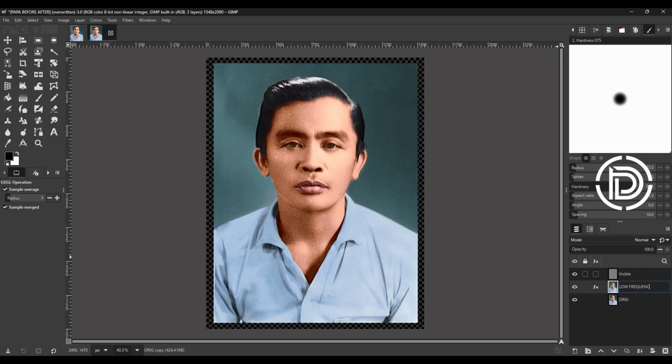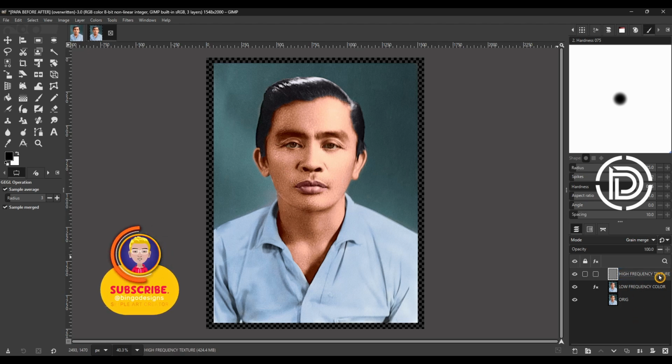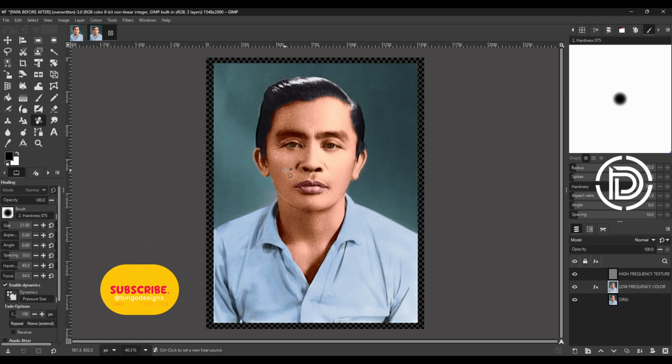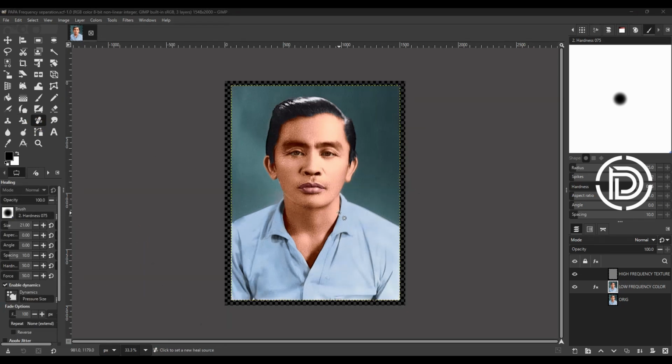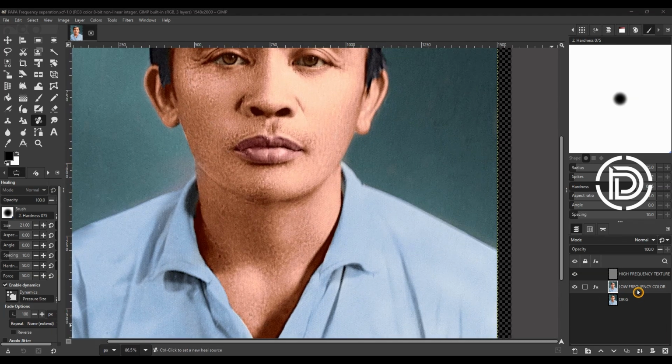Now let's rename the layers. Then change again the mode of the low frequency color back to normal. Now grab the healing tool. Then make sure you use the soft brush and find a spot for a good sample to replace the bad one.